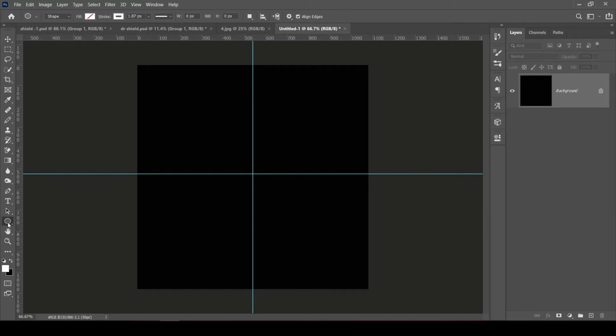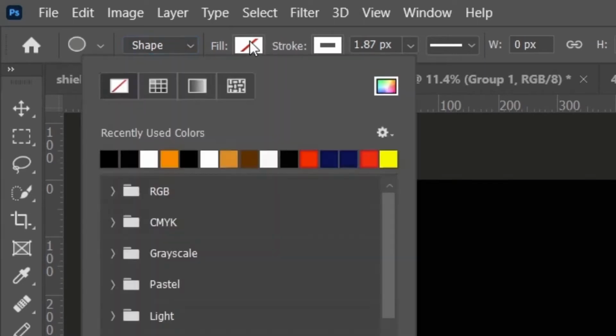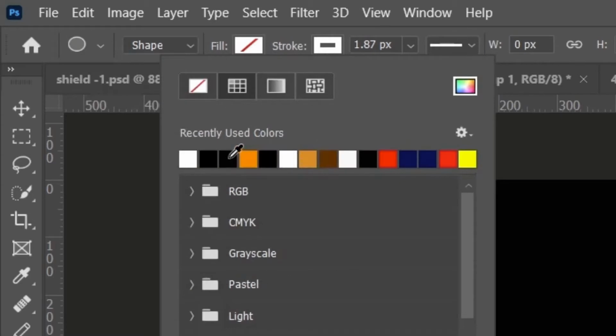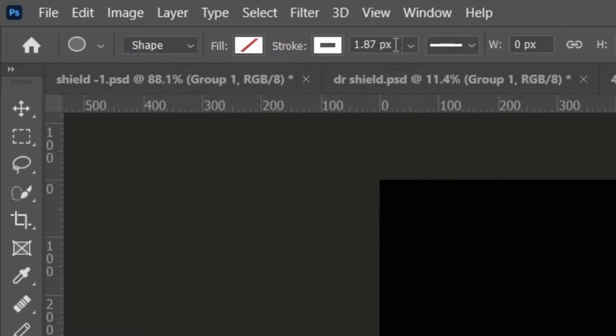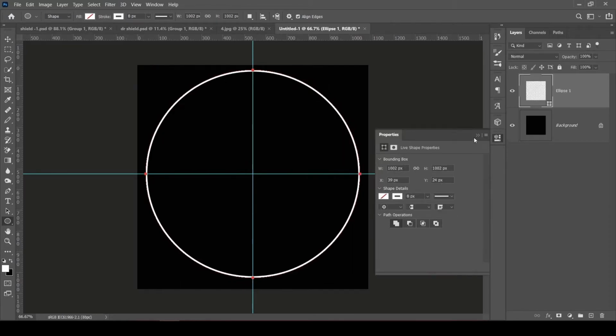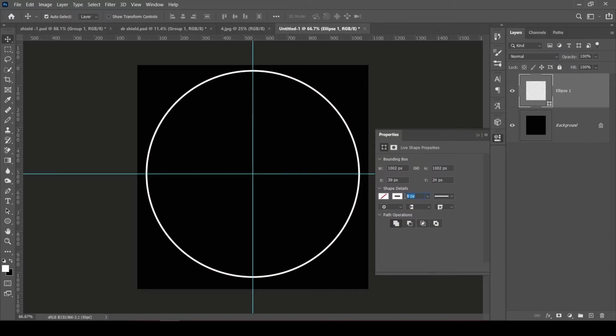Now we are going to select Ellipse from here. It should be on Shape, fill none, and stroke white, and decrease the stroke, for example to 8. We come here and from the center, pressing and holding Shift and Alt, make one circle here. Again we go for the second. We made this circle, it's better to be 6.